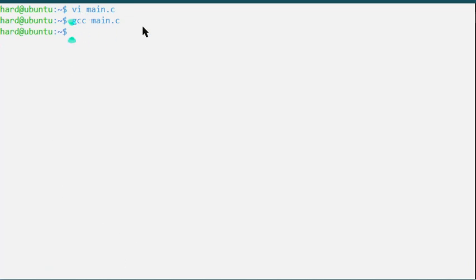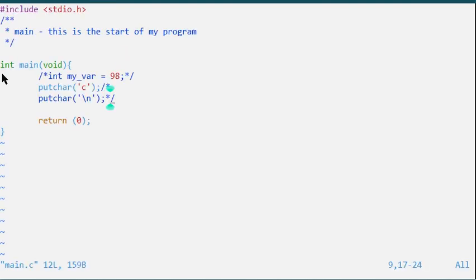I haven't specified the output file, and so the output file is still the same default file, which is a.out. So I'm going to run that a.out, and now it has printed C. So there's C there at the beginning, there's C then hard at Ubuntu. If you notice that there it's just hard at Ubuntu, but then in this case there's C followed by hard at Ubuntu. So it hasn't printed a new line. Whenever you want to print a new line, you specify using the new line character.